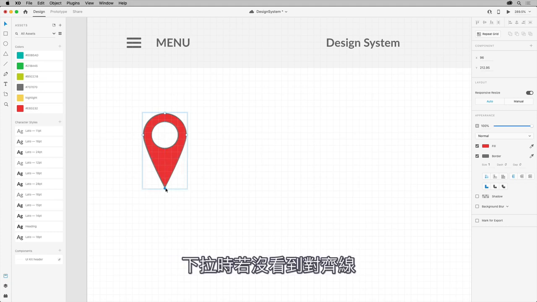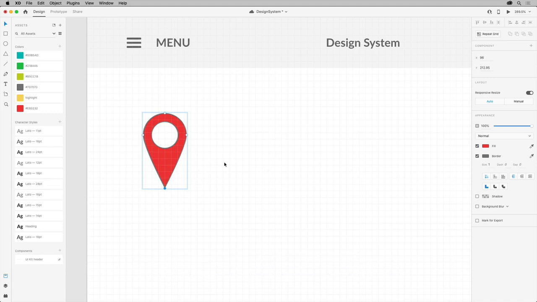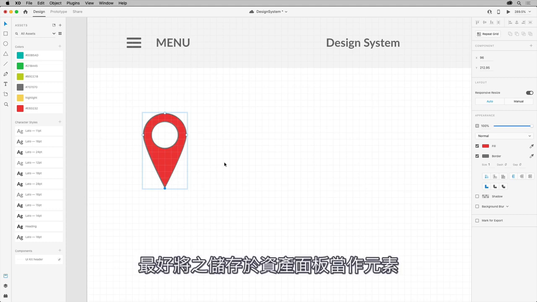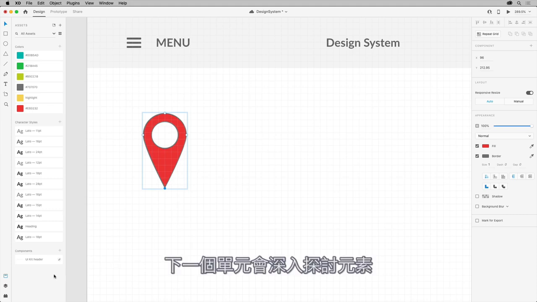Now, if you drag and you don't see an alignment guide, you're probably zoomed out too far. If you zoom in a little bit further, you can see that the anchor snaps and you have an alignment guide. As you create icons for use, you're going to want to save and reuse them in the Assets panel as components. In the next section, you'll dive into components.